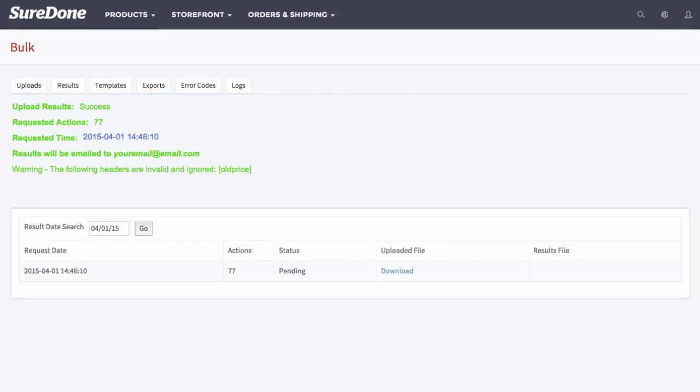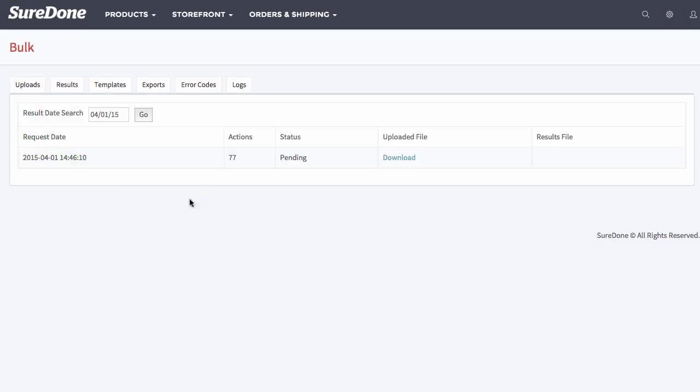Now that I clicked Upload, you can see that the results are going to be emailed to me, what time we did this at, how many items are on this spreadsheet, and also the warning that this field is going to be skipped. Now I just refreshed the page, and as you can see here, the status is still pending. If you wanted to see the file that was actually uploaded, you can click here to download that. And once this is finished, you can see the results as well.